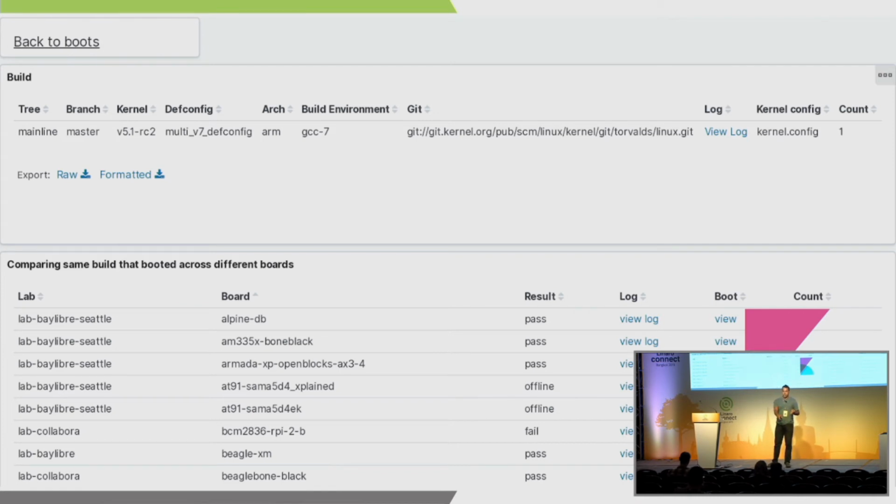And if you click the log lines up here, I'm sorry, I really wish I could have this online. When you click the log line, you're redirected to the Lava link where the Lava job was actually executed. So Lab Libre Seattle is a non-Lava lab, so the link's just not going to work. But if you click this one here, Collabora, you're just going to be redirected to the Lava job that generated the boot, and then you can see all the logs there.